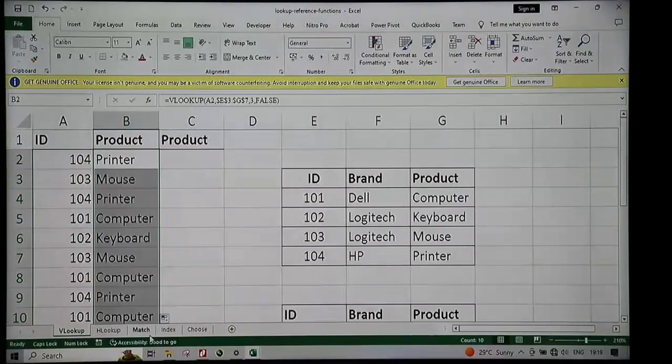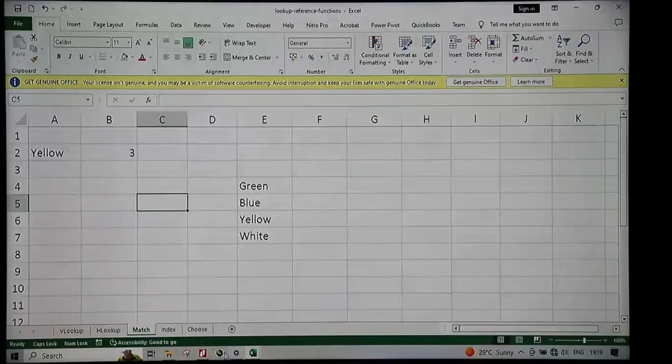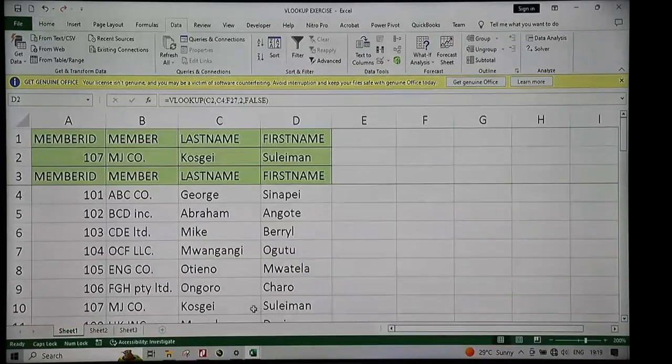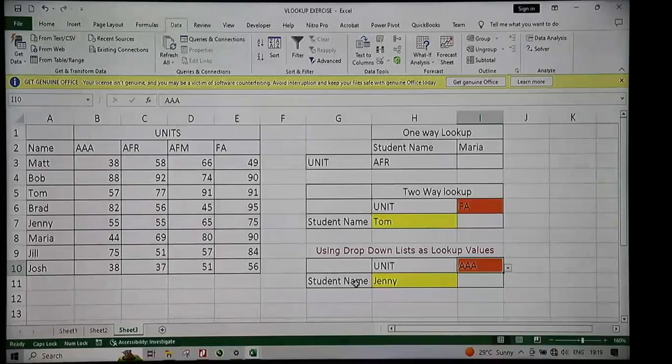So let's now proceed. You have seen the match function, and now I want to apply this one in this computation that we have here, whereby we need to look up the value here. The first one, I would like to do it just the way we did the first one, where we are given the student name Maria and the unit AFR. Maria scored 69 in AFR.